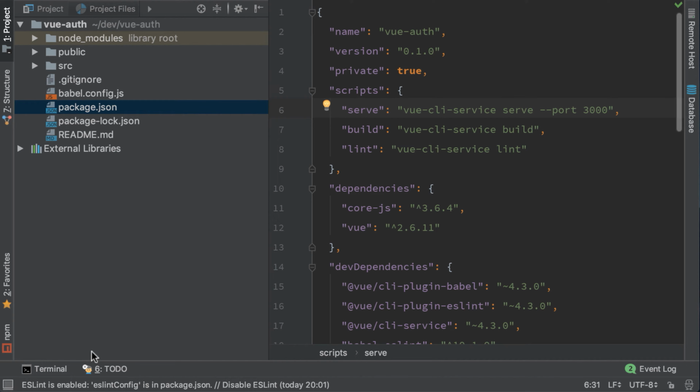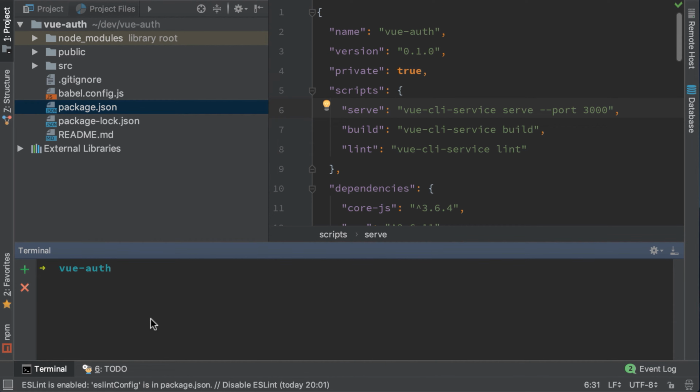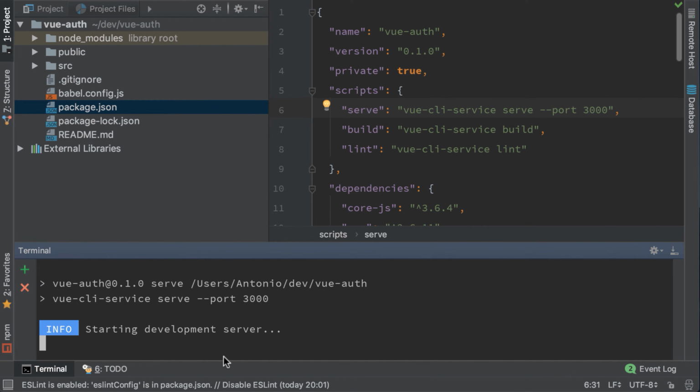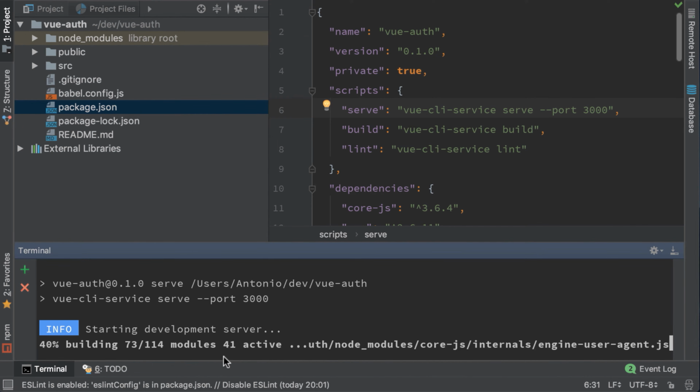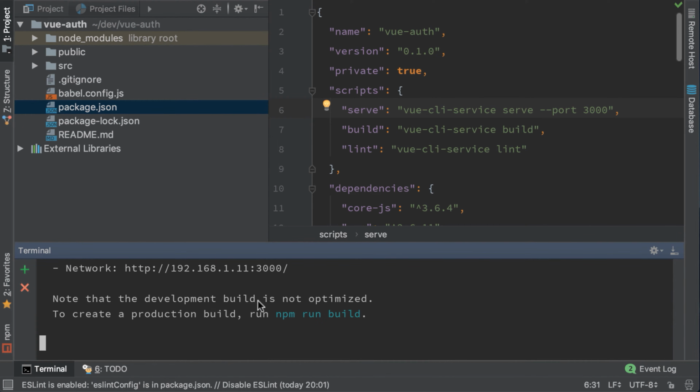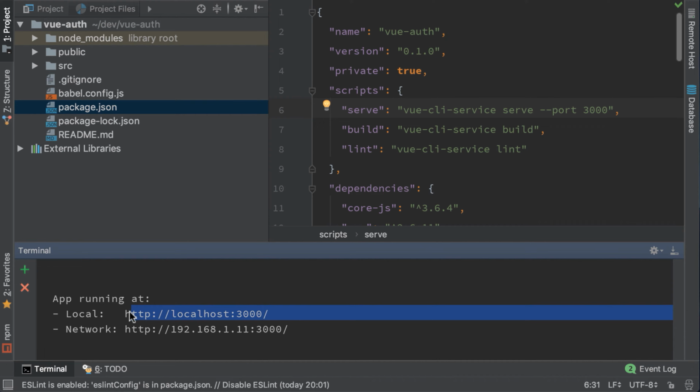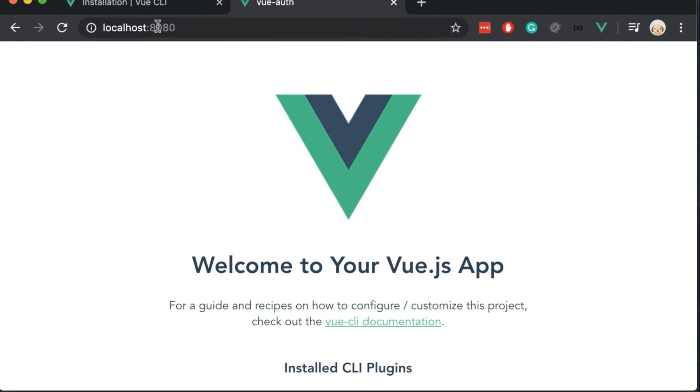And let's run it again. Type npm run serve. So now Vue will start on port 3000 instead of 8080. So it's the same thing.